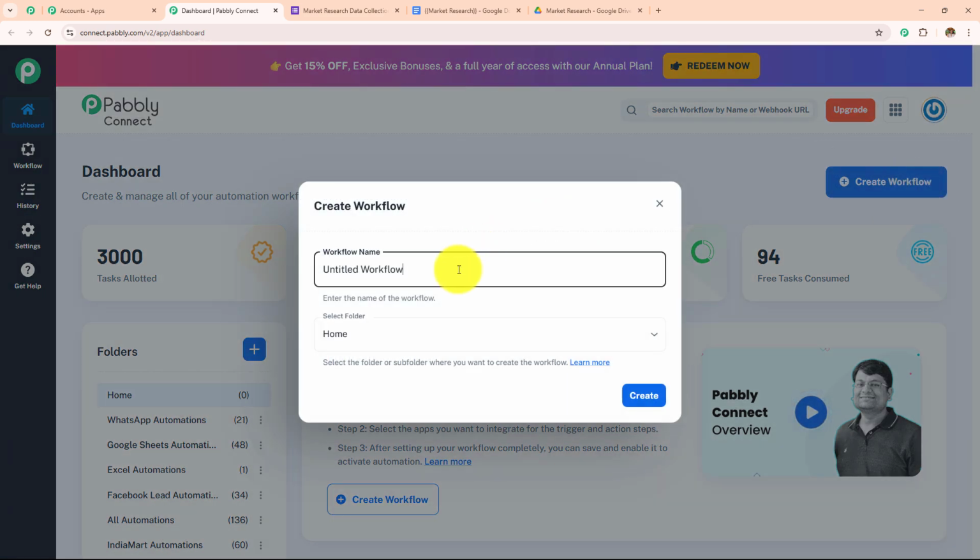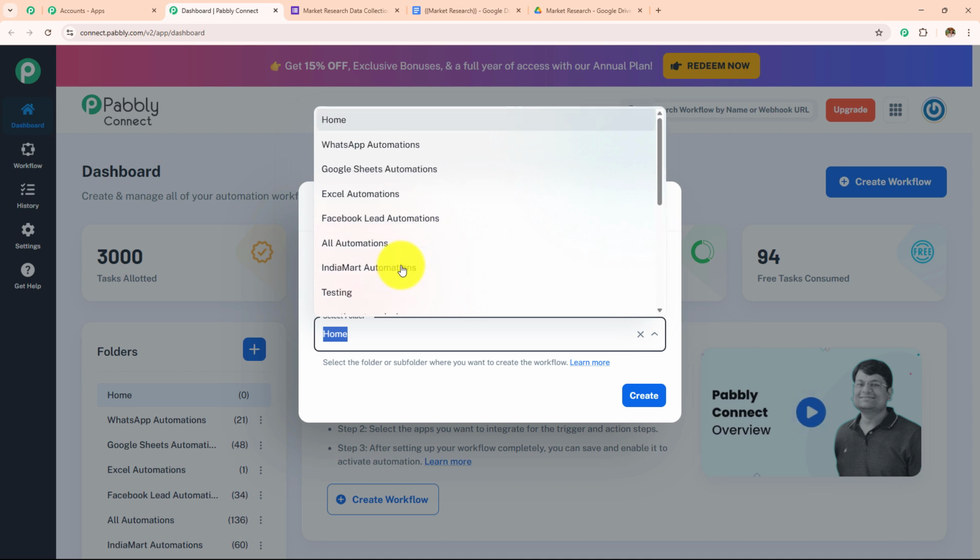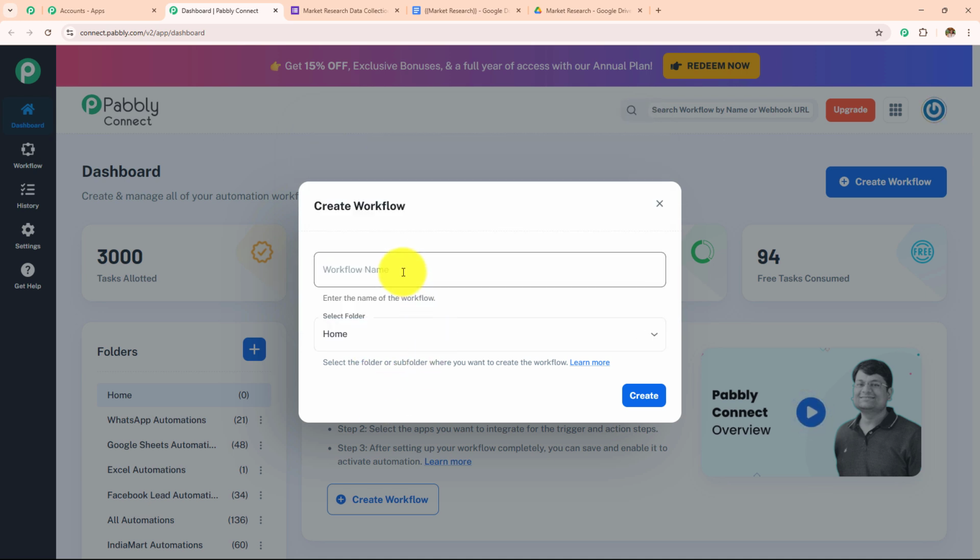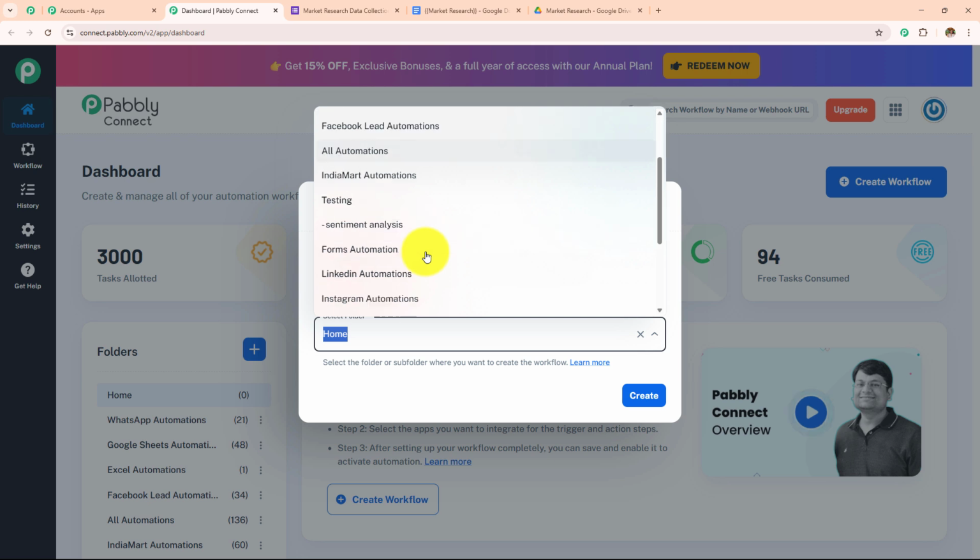For now, I want to create a new workflow, for which I need to click on this create workflow button. And first I need to provide the workflow name, and then I have to select the folder in which I want to save that workflow. So first, let's name this workflow as how to create AI generated market research reports with Pabbly Connect, and now I need to select my folder.